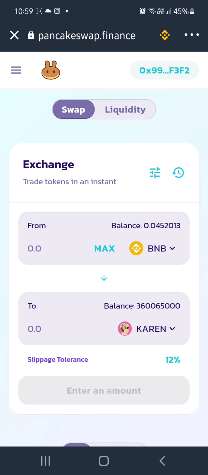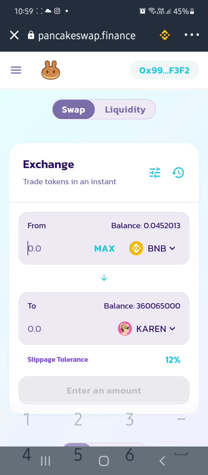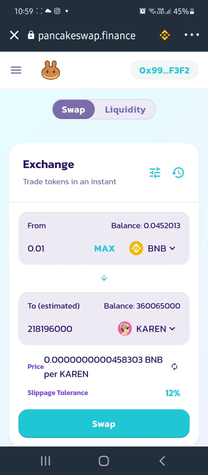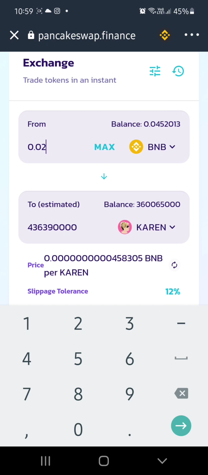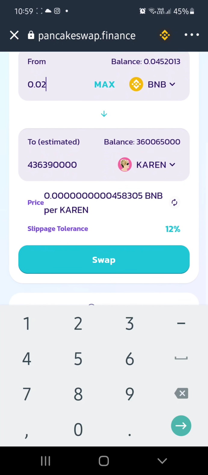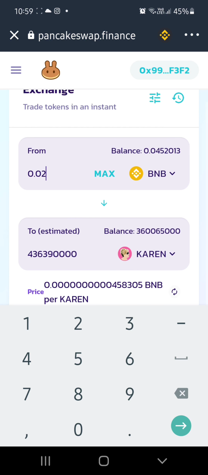Here we have to select the currency that you just added. In the below it is showing, right, added by user. That is a custom coin added by yourself just now. That is why it is saying added by user. Select it. Now give the desired amount of the purchase, like if you want to give 0.01 as Binance coin, BNB coin, or 0.02, whatever it is, based on your choice. And you can see the estimated coins that you are going to get in the below also.